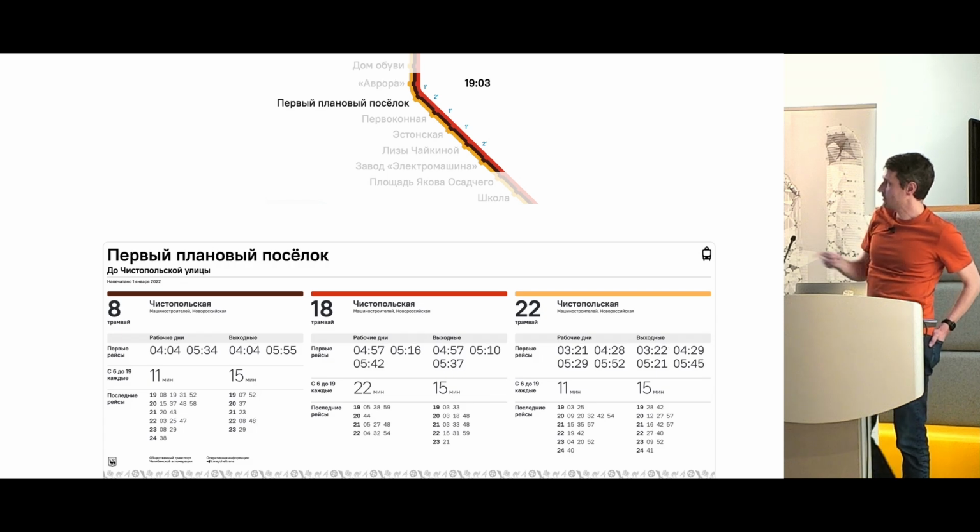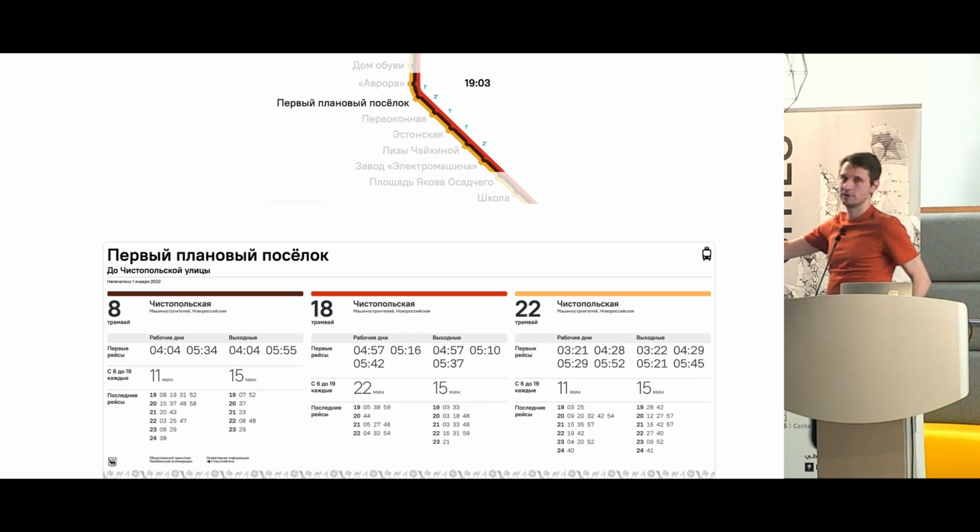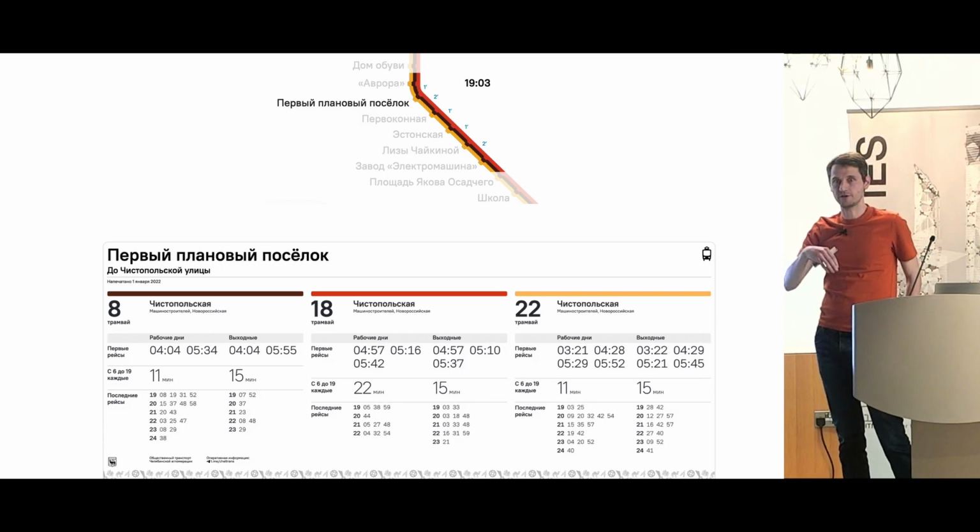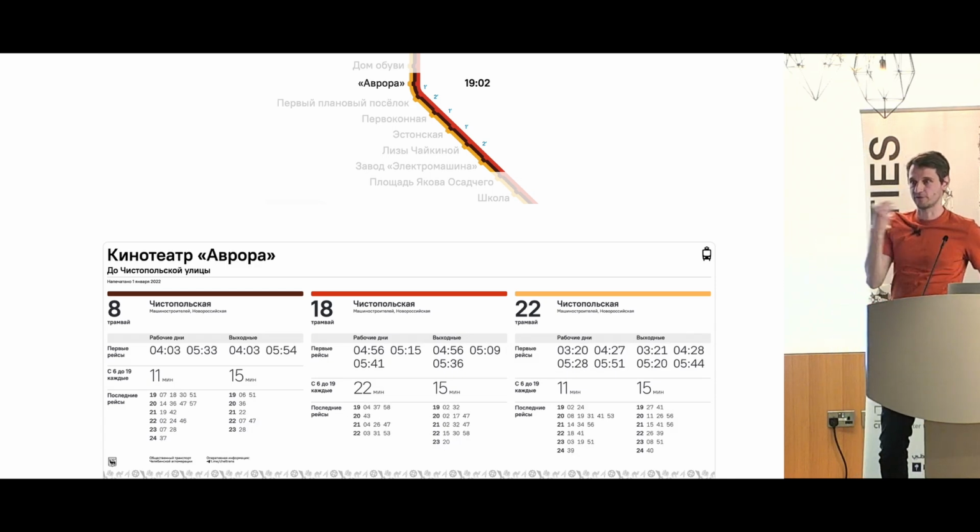And we also generate these timetables automatically. We built a tool that takes data from JSON and uses our templates from Figma to generate this automatically.